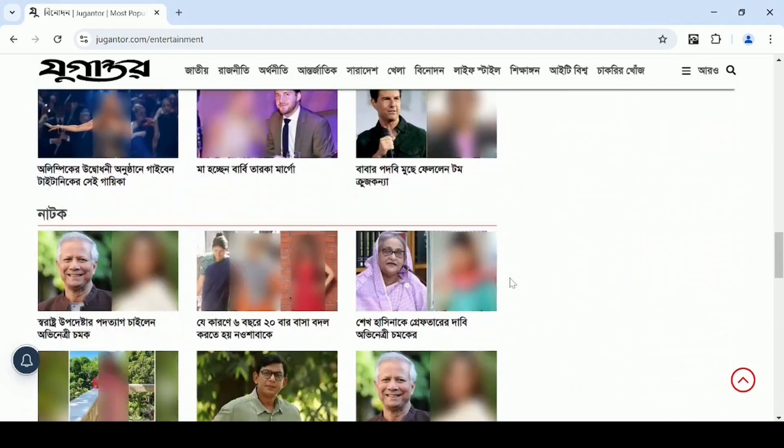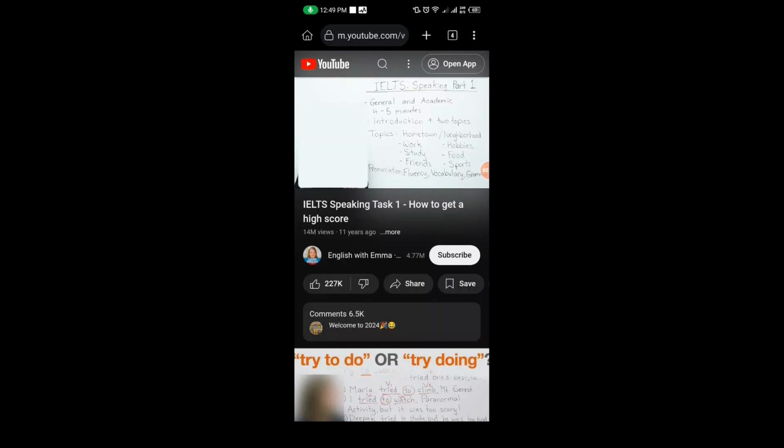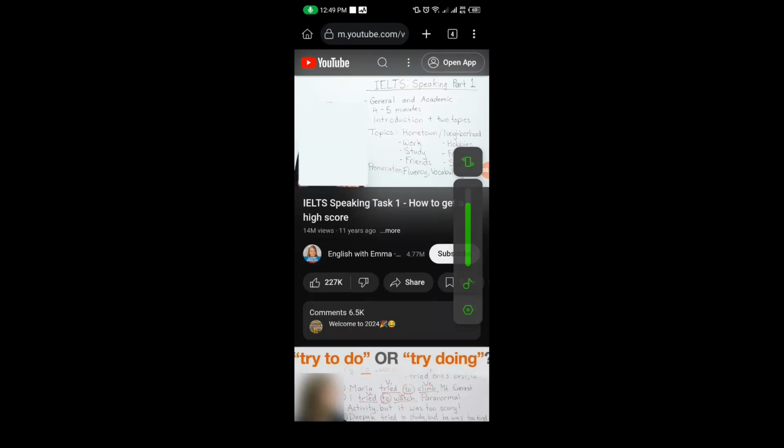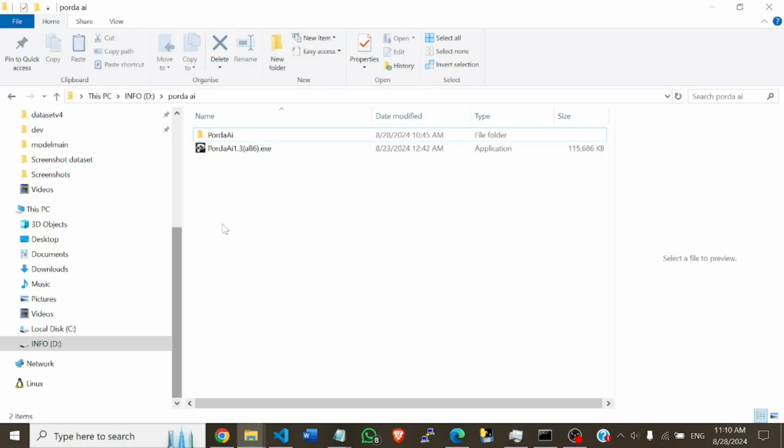It has two versions. One is a computer app, which works directly on the screen, and another is a browser extension, which also works on a smartphone. Now let's see how to install it on your computer.